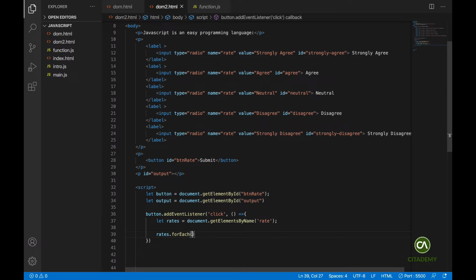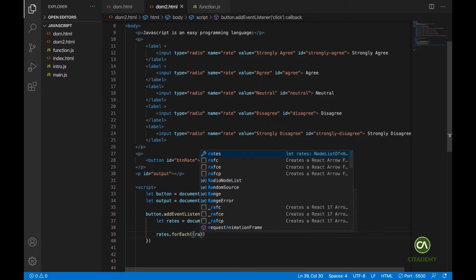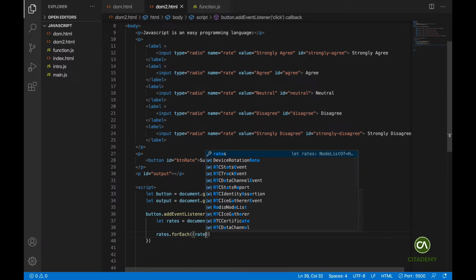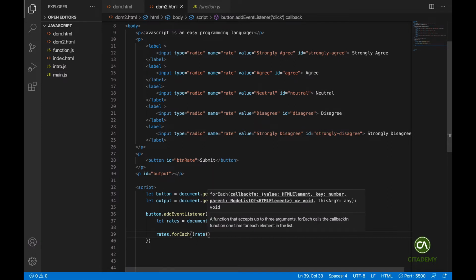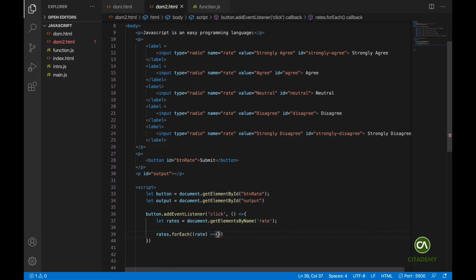forEach, this one will also take a callback function for each rate. We are getting to a serious work here, so you will not be spoon-fed, but I'm going to explain the code to you.